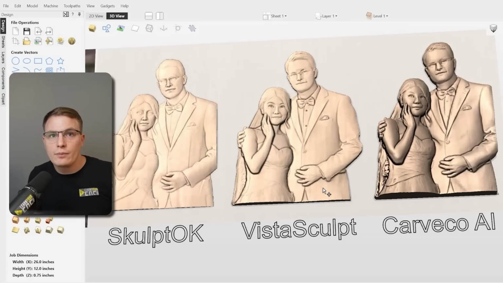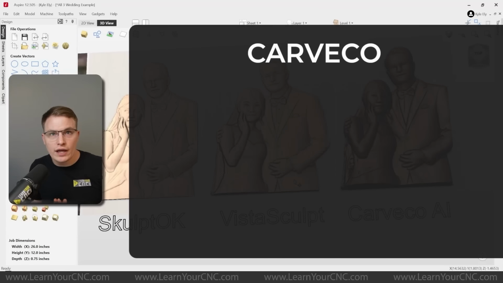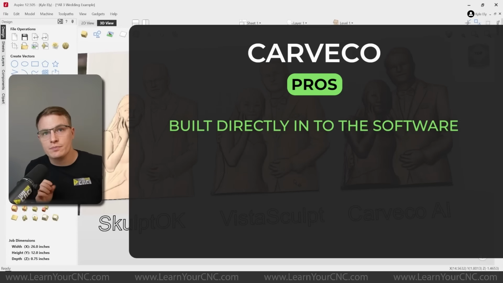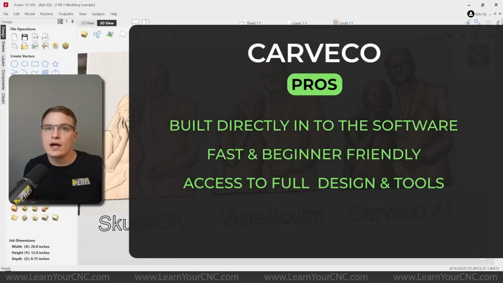Let's quickly recap with some pros, cons, and pricing info for each tool. The AI tools use credit systems we'll talk about more in a minute. So the Carveco AI tool, some of the pros is it's built directly into the software. It's fast and beginner friendly, and it gives you access to Carveco's full design and toolpath tools.